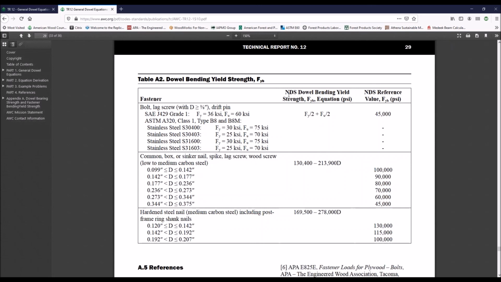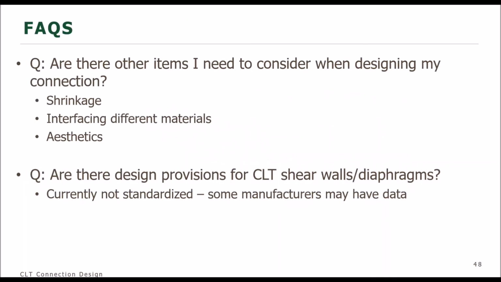Right. Here's another question that came in when people were registering, and it says, do you have any information on the status of CLT lateral systems being adopted to ASCE 7? Yeah, so that was the one I touched on briefly on this FAQ slide. Let's see. So we think it will be in ASCE 7-22.